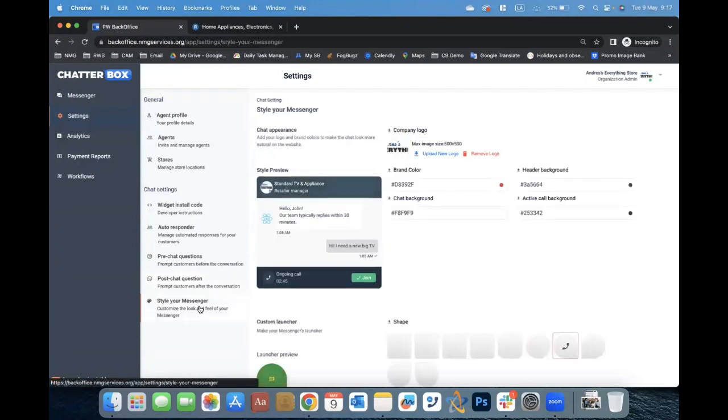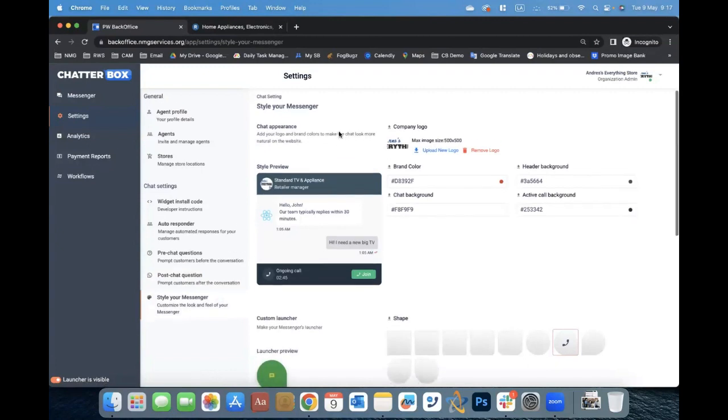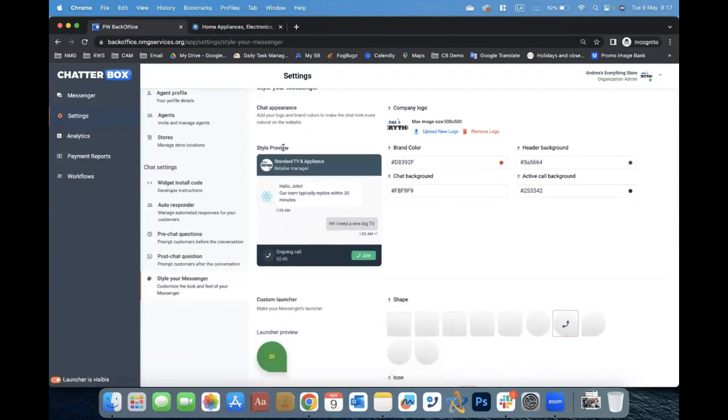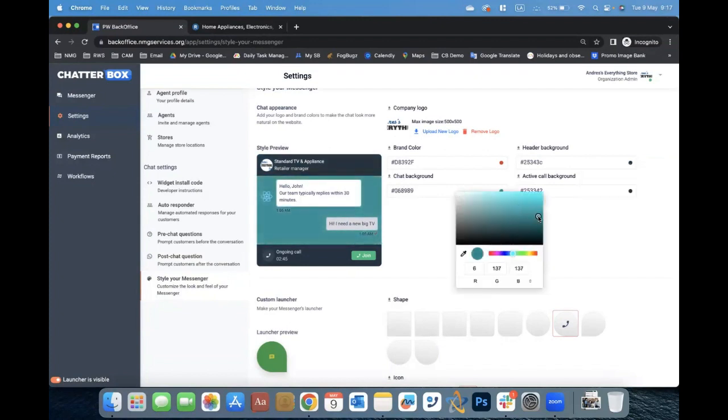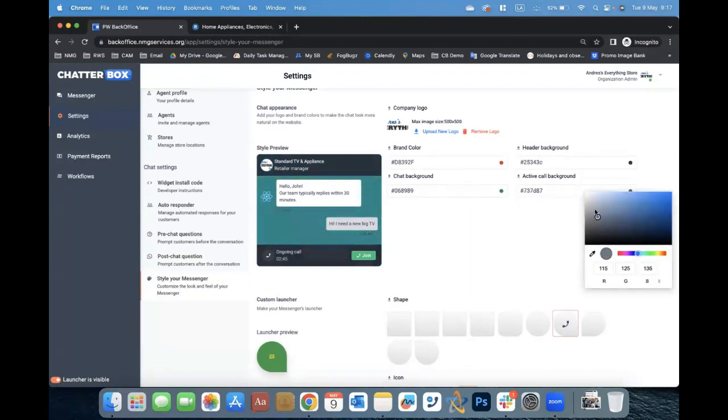Okay, and finally, we have some styling options. So in here, you can customize the way that the chat window looks on your website. So here under Style Preview, this is what the window will look like once Chatterbox is live on your website. And in here, you have a chance to upload your company logo. You can change the color of the header. You can change the color of the chat background. And if you're on a video call, you can change the active call background color.